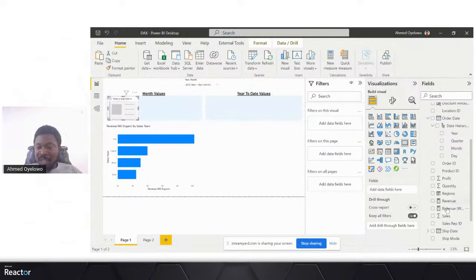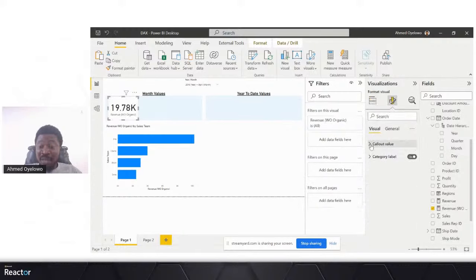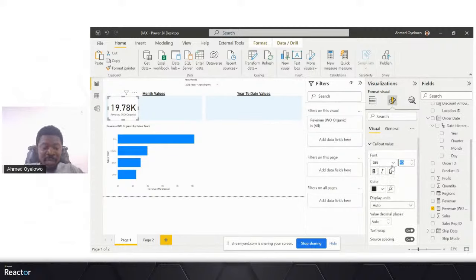So now if I put that same revenue without organic here, that will give us the total revenue without the organic value, right? That's because I'm not using that measure. 19,000 is total. I'm not using this against any other thing. So the only filter here is April 2018. There is no team, there is no region, there is nothing, right?